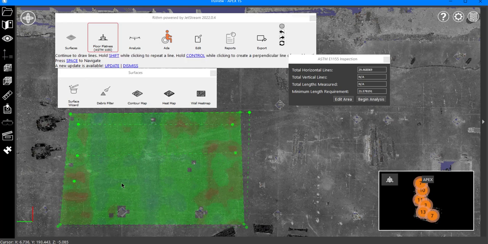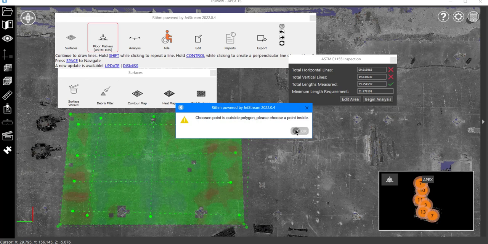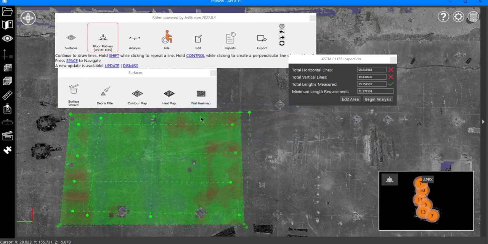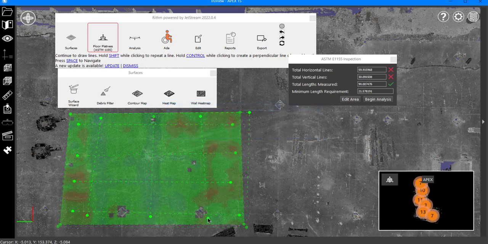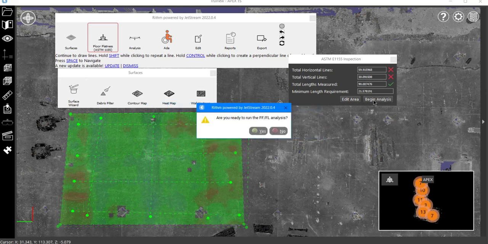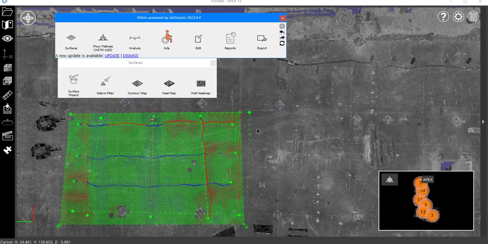So I'll do several horizontal and vertical lines through the geometry. It will balk at you. Sorry, I did one outside. There we go. Got to do it inside the selected area. And if you also make it too short, it will also balk at you. So just read that error message and say, yeah, it's got to be a minimum of 11 feet. All right, I'm going to click down here for that second run. Begin analysis. And you can see very quickly it throws in all that information.